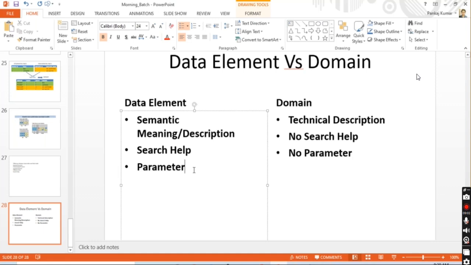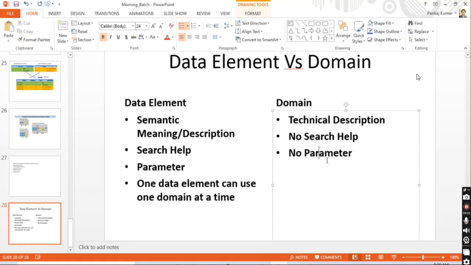And one more thing: one data element can use only one domain at a time. But one domain can be used in multiple data elements, right? One domain can be used in multiple data elements. For multiple data elements, you can use one domain.